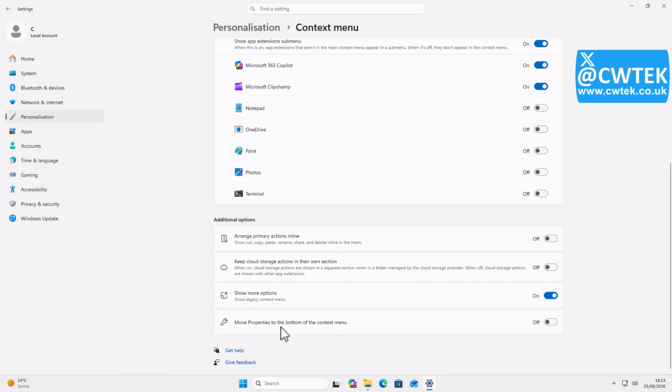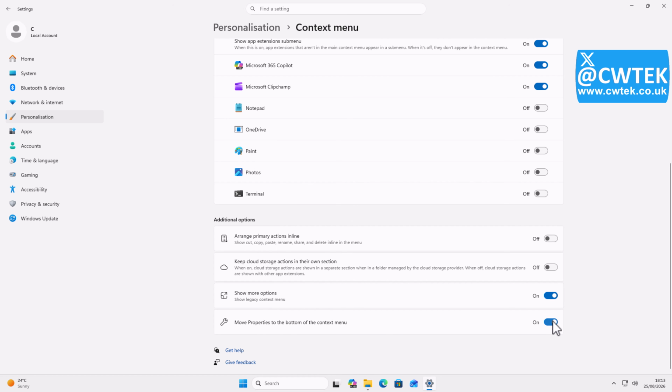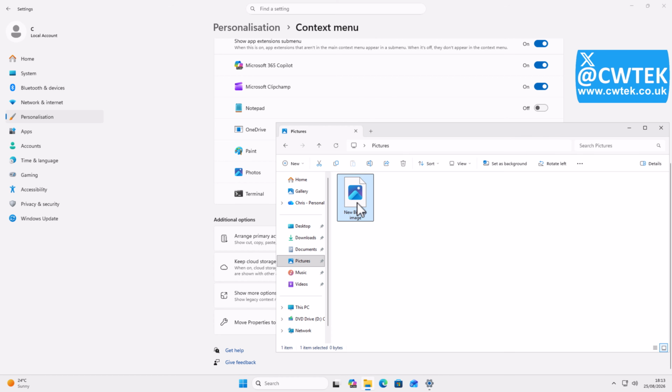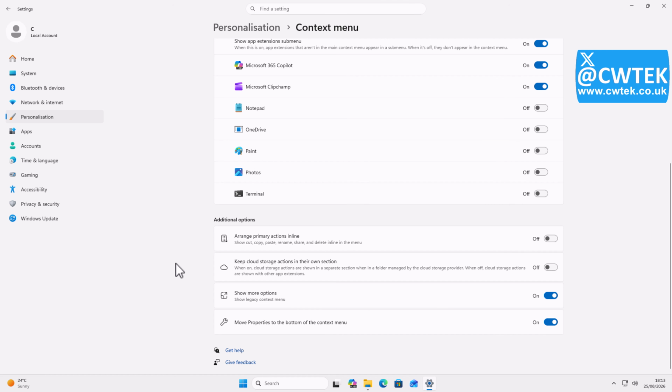Now, move properties to the bottom of the context menu. So at the moment on mine, properties is up there. But if we turn move properties to the bottom of the context menu, then I can right click that and as you can see, properties has moved to the bottom just above all of the cut, copy, rename, share and delete icons. So as I say, this hasn't been pushed out to everyone yet.